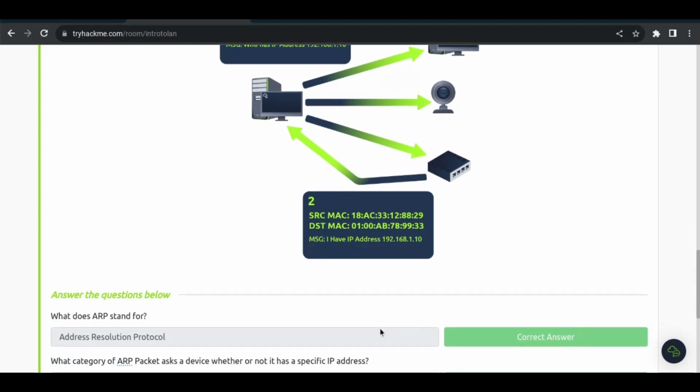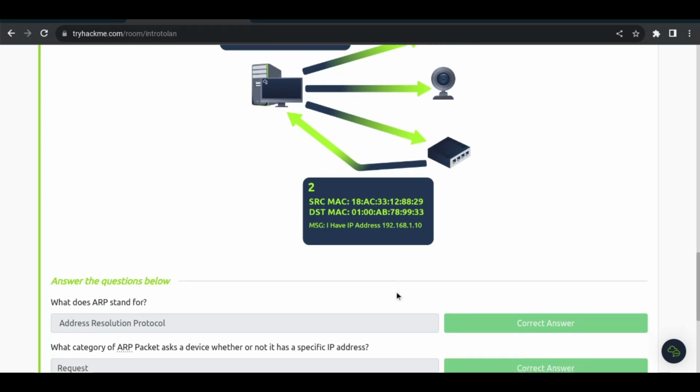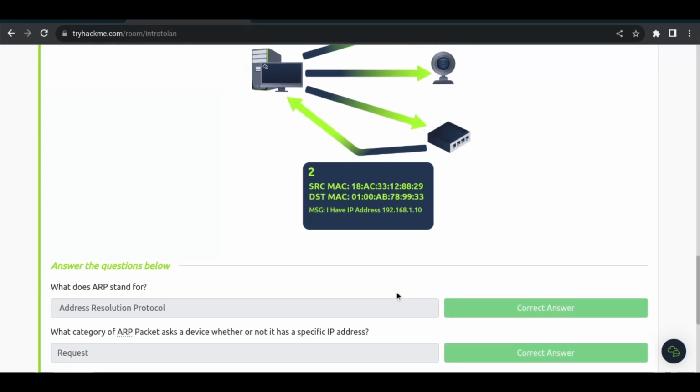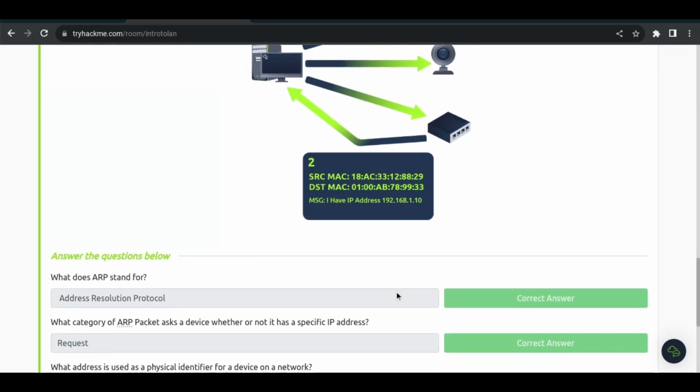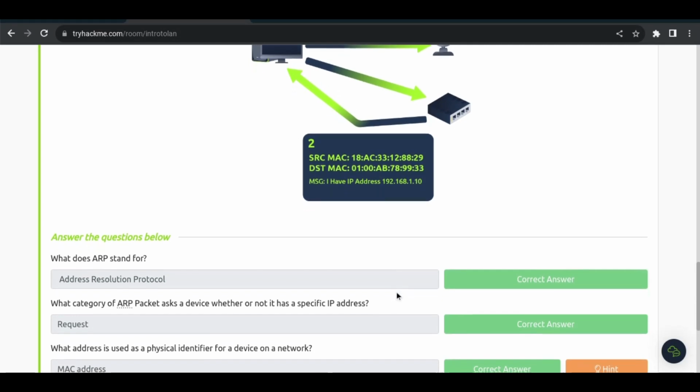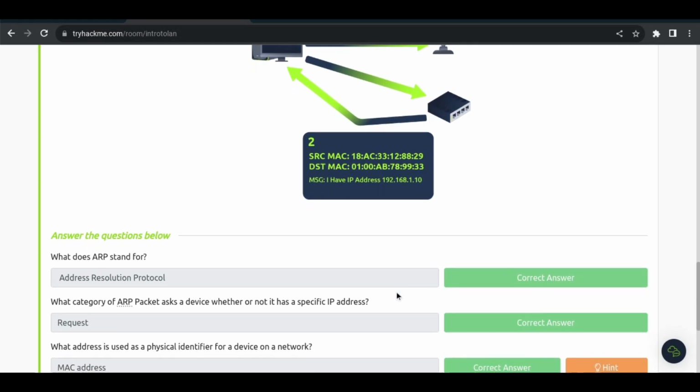Second question: what category of ARP packet asks a device whether or not it has a specific IP address? And that is request. Third, what address is used as a physical identifier for a device on a network? And that is a MAC address.